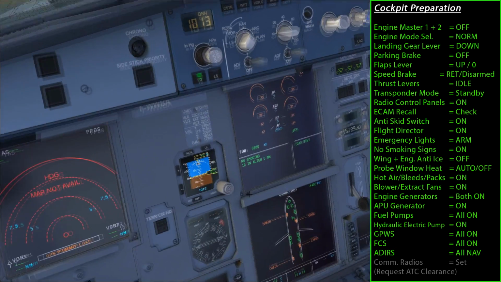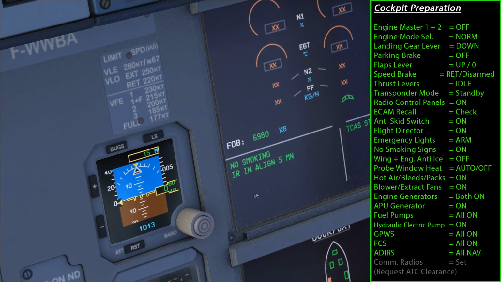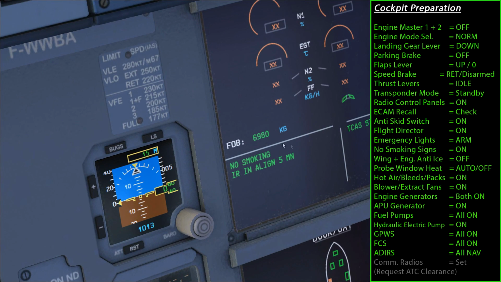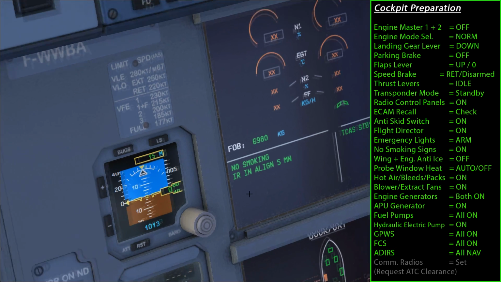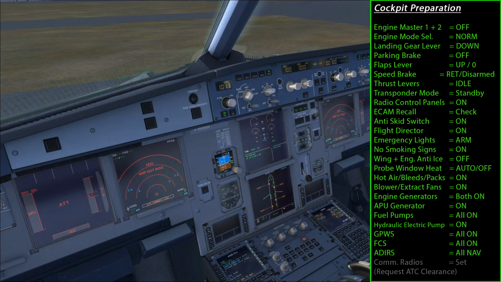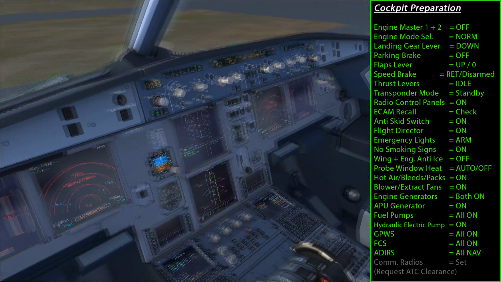Okay, and you'll notice that after we've set the ADIRS systems up, we'll get a little notice on the ECAM here which says IR in alignment in 5 minutes. So as time goes by, you'll see how long it takes for the IRS systems to align there. So they'll go to 5 minutes, to 4 minutes, to 3 minutes, and so on until all of the systems are aligned.